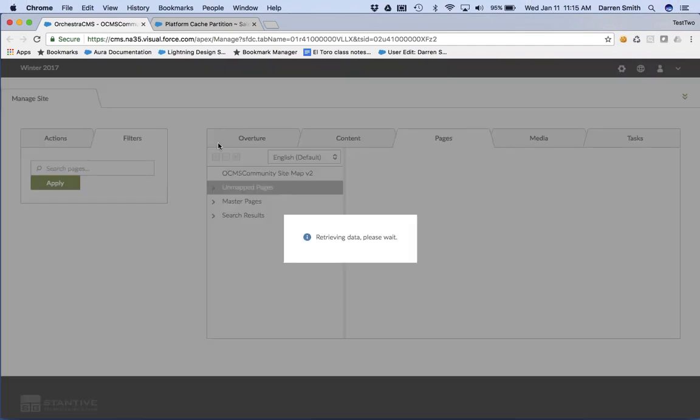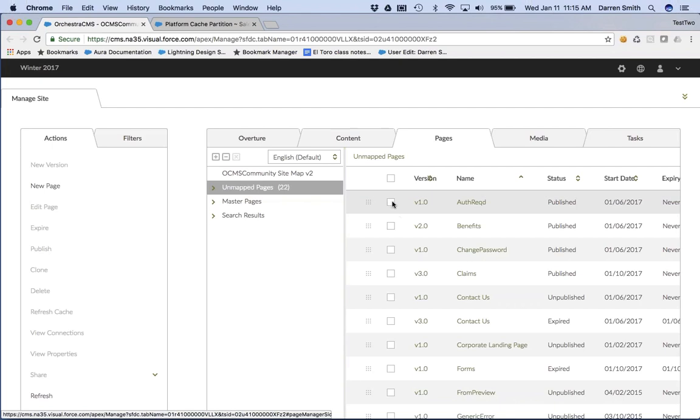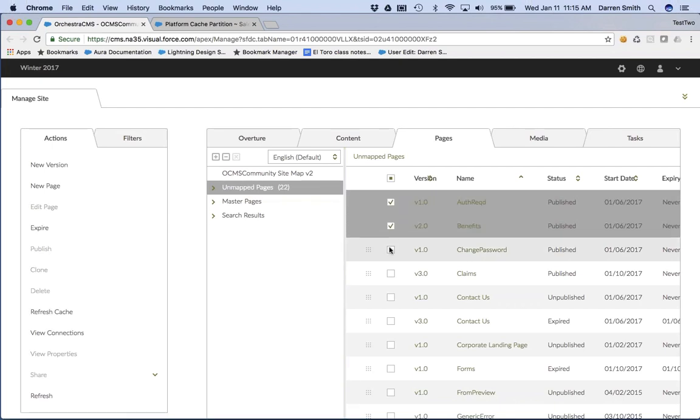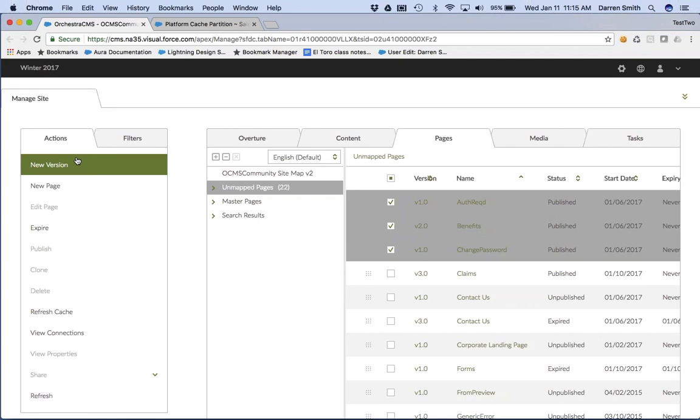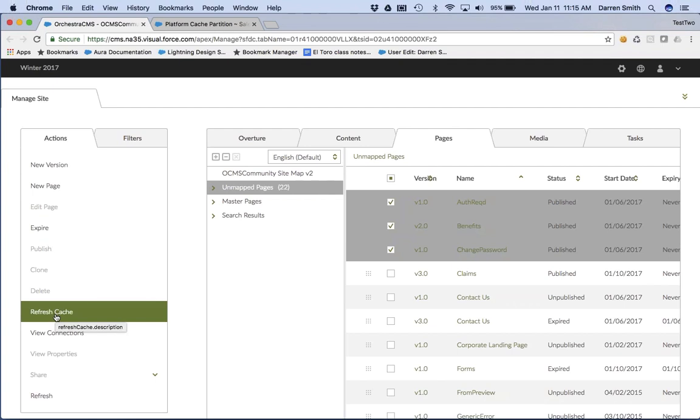By the same token, if I access Pages on the Pages tab, we can see that if I select multiple published pages, again, one click allows me to create a new version of each page or expire all of those pages at the same time, or for that matter, to refresh the cache of multiple pages at the same time instead of individually.